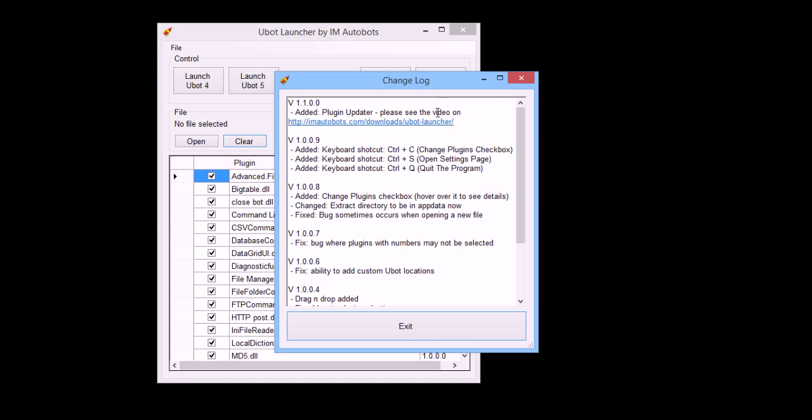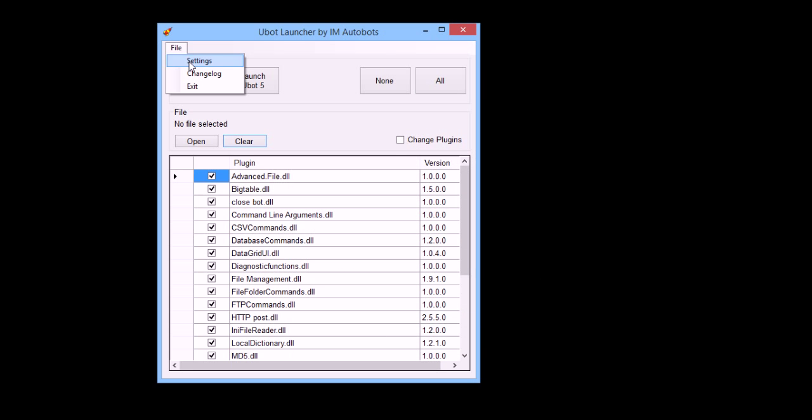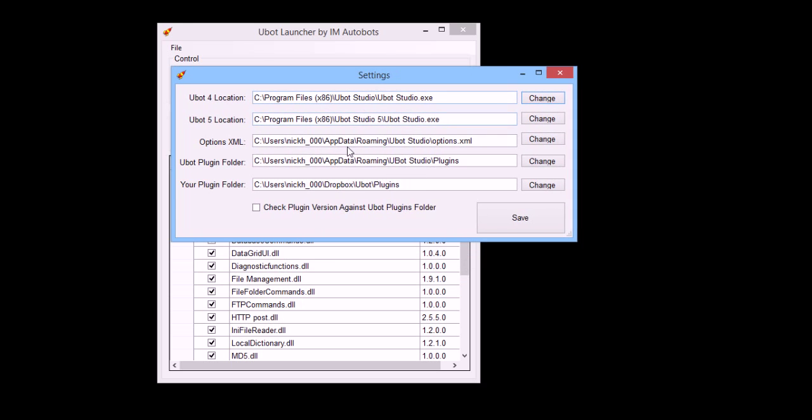Changelog, click that. In this new version, if for some reason you forget what's going on, you can just click this link and it will open up the page where you download this, and this is where this tutorial video will be contained. If you hit settings, there's a couple of things I want to go over here real quick.